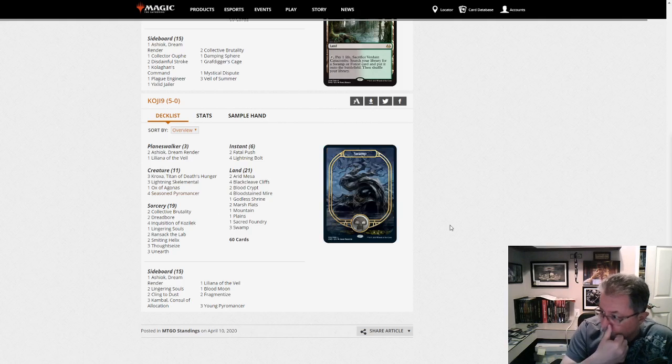Seeing kind of a rise in Death and Taxes. That's an interesting development. Something to watch in the preliminary results next week, or if it carries over into next week's Modern list.